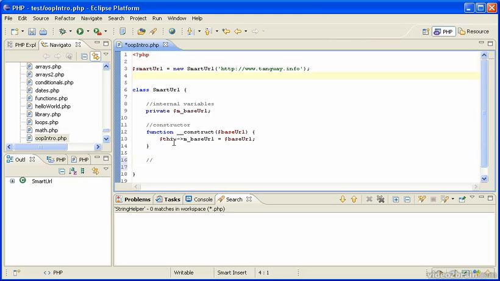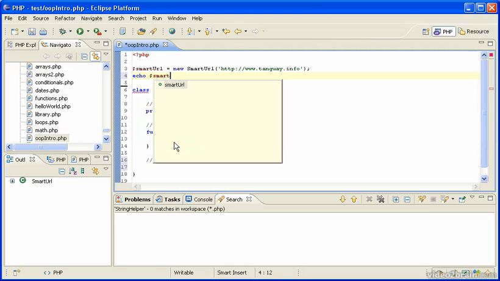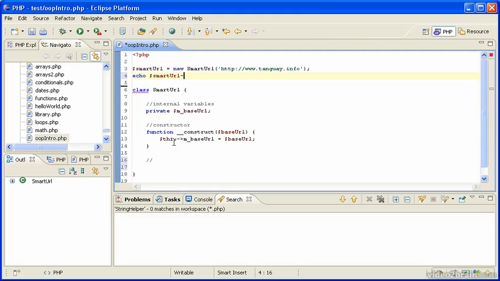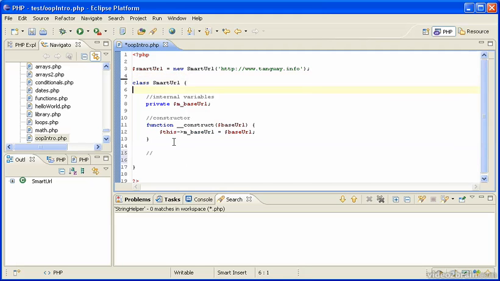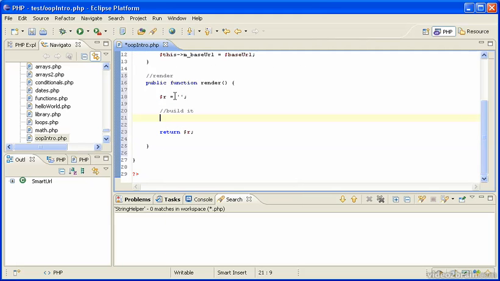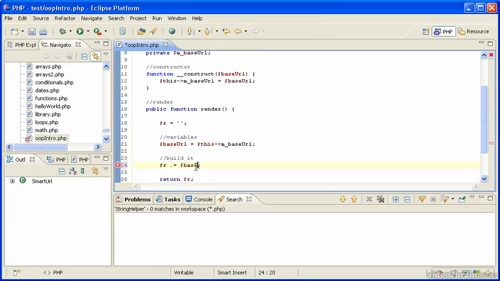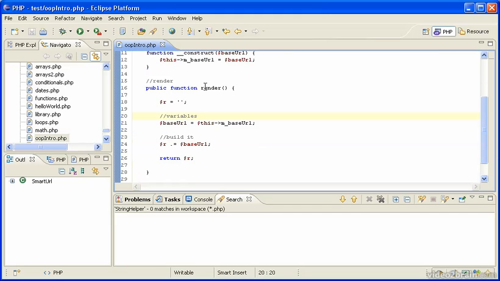So now we want to print or output the URL simply as a start. Let me do this first. We'll call it render, a public method render, and for now we will set r, which is the return variable, to nothing as we build it. We will simply add the base URL. We'll call it base URL. And this is a public method.